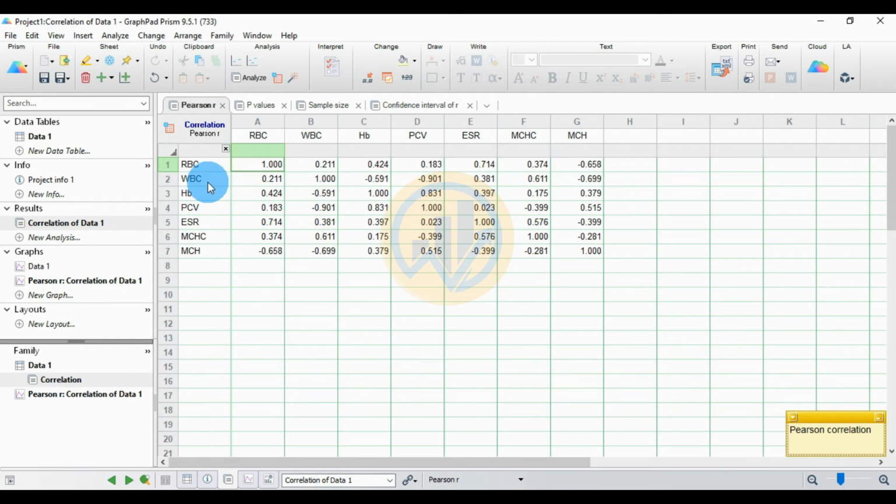Then next one for the WBC. WBC and HB are negatively correlated and PVC also negatively correlated, then positive for the ESR and MCH. Okay, then negative correlated for MCH and WBC. Okay, hemoglobin, the HB and PVC are highly positively correlated, and the ESR and MCH are also positively correlated.